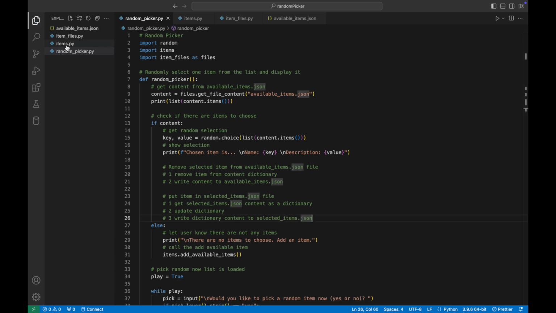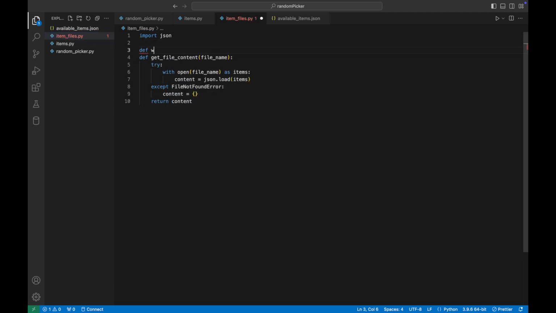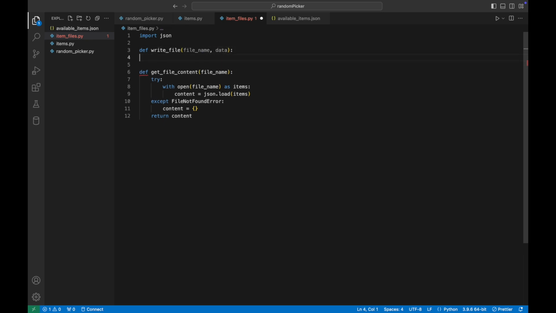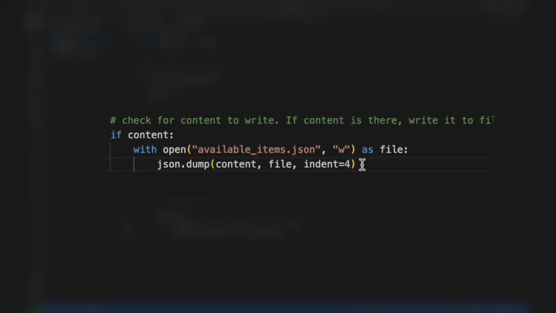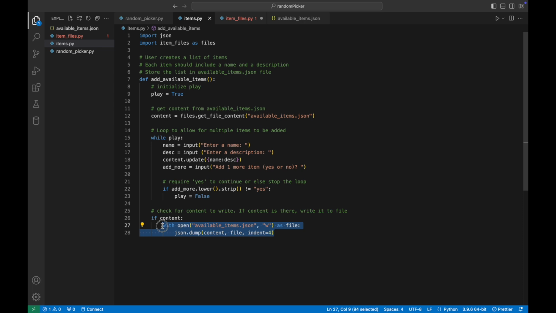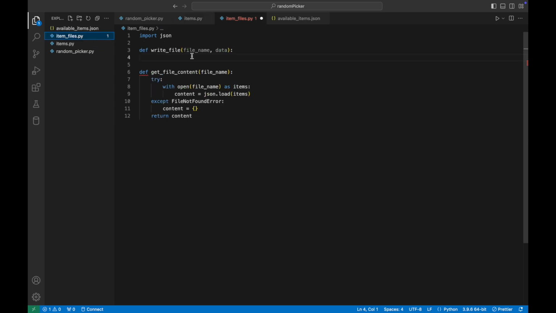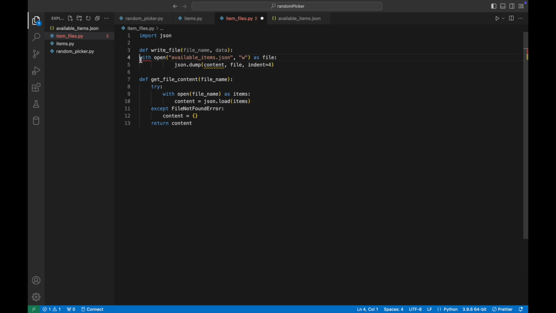Now let's open up our items file module and make a new method called writeFile. Let's give it a couple of parameters, file name and data. So let's go over to the items module, and here's the code that we want to grab and put into our writeFile method. We'll go ahead and copy that, paste it here, straighten up the indentation, and change out content with the parameter data. And then we're going to remove the available items.json and replace it with the file name parameter.